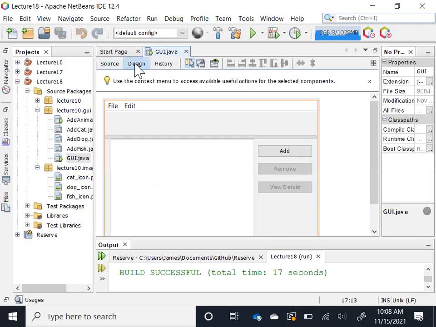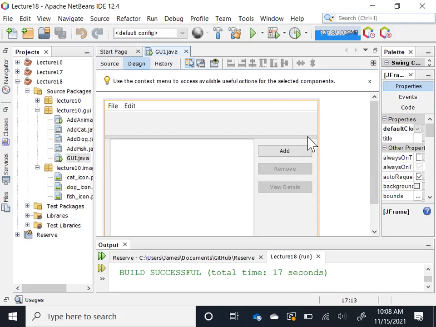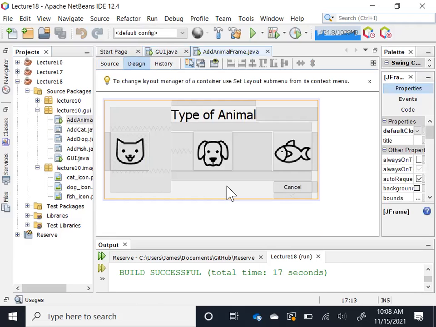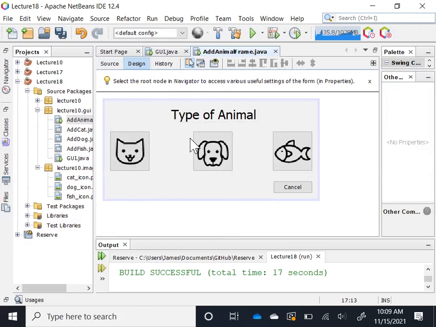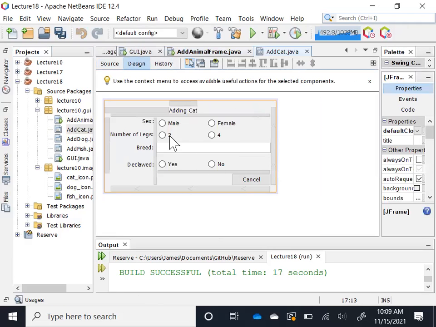All right, so if I go back to my design, when I hit the add button, again, what do we want to happen? Right, we want this frame to pop up, if I'm not mistaken. Now it's off. We want this frame to pop up. Then we let the user click on either one of these. Depending on what they click on, we want to open up the respective frame for that type of animal.